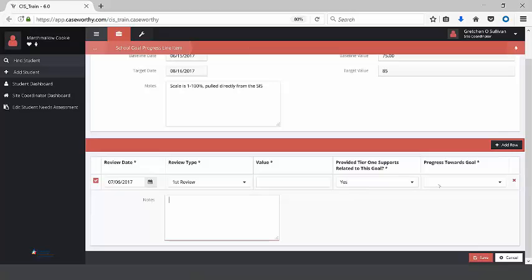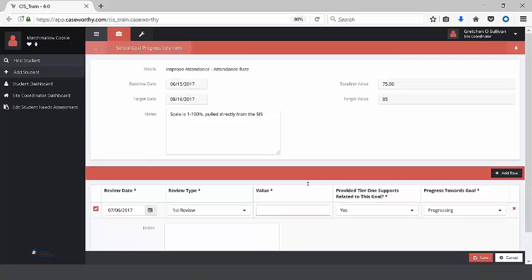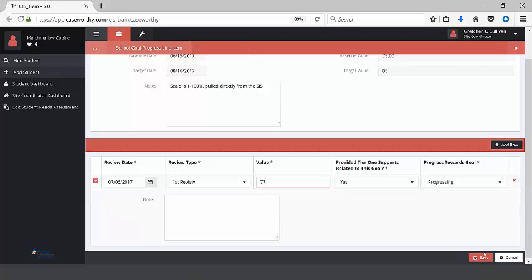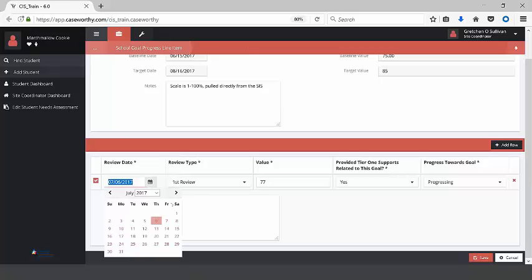And you can assess whether you think that you're making progress towards this school-wide goal. So I do have to put in a value right now because it's required as of today, but we'll see if we can do something about that so that you're still able to talk about your Tier 1 supports even if you don't have a metric data point for that time period. And I'll say my review date. It's going to default to today, whatever today is, for your convenience, but I'll pretend that we're in the first quarter of the year somewhere.